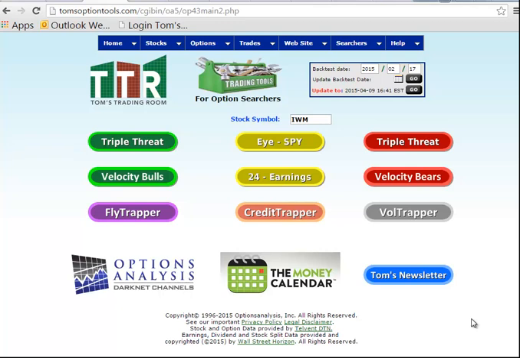I'm going to call it the Trading Toolbox. What you're looking at is the main menu as of this recording. And what it has is some key areas of trying to access very quick information to give you some results.